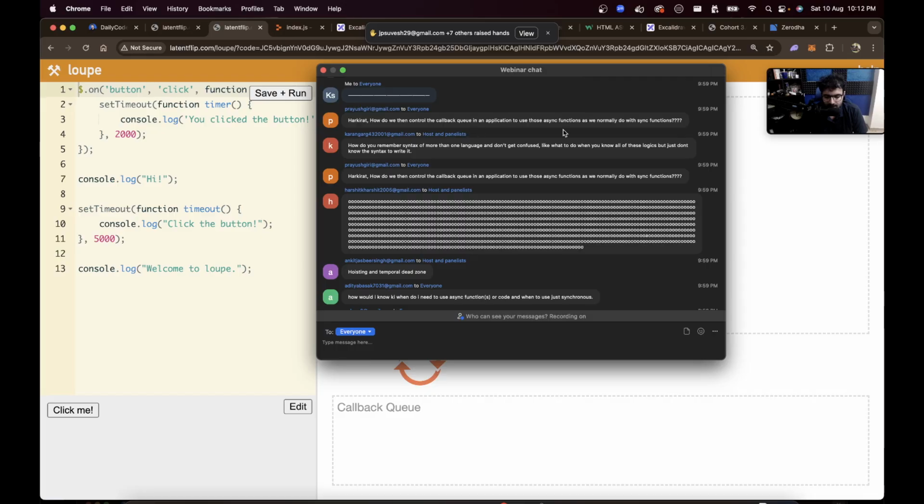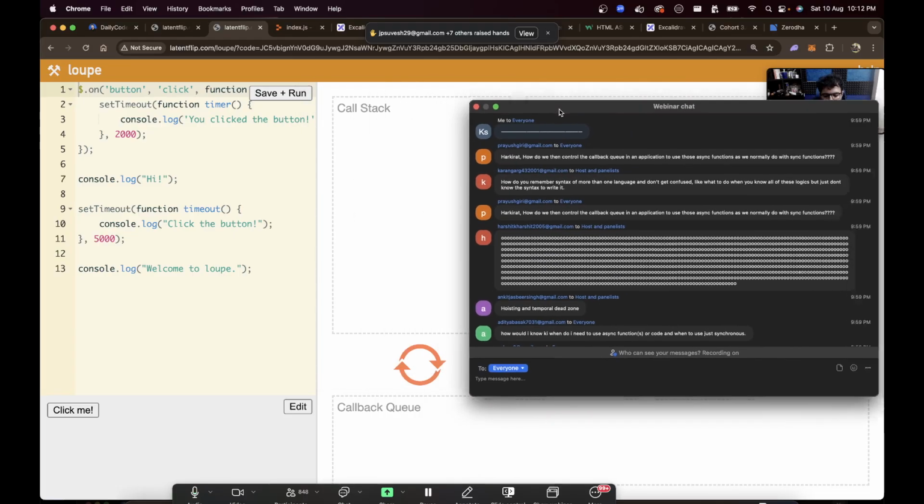So again, you cannot control the callback queue. I guess your question is similar to the other guy's. Okay, how can you prioritize the callback queue and pull elements from there rather than prioritizing the call stack?